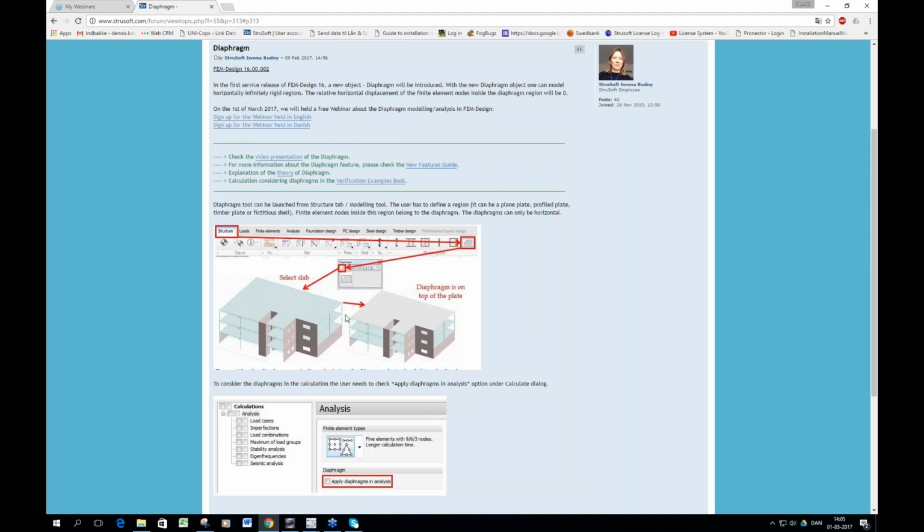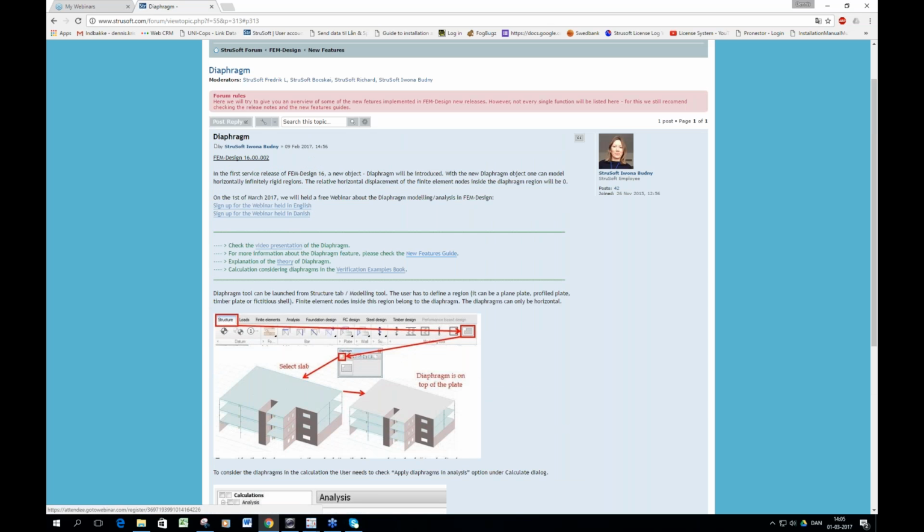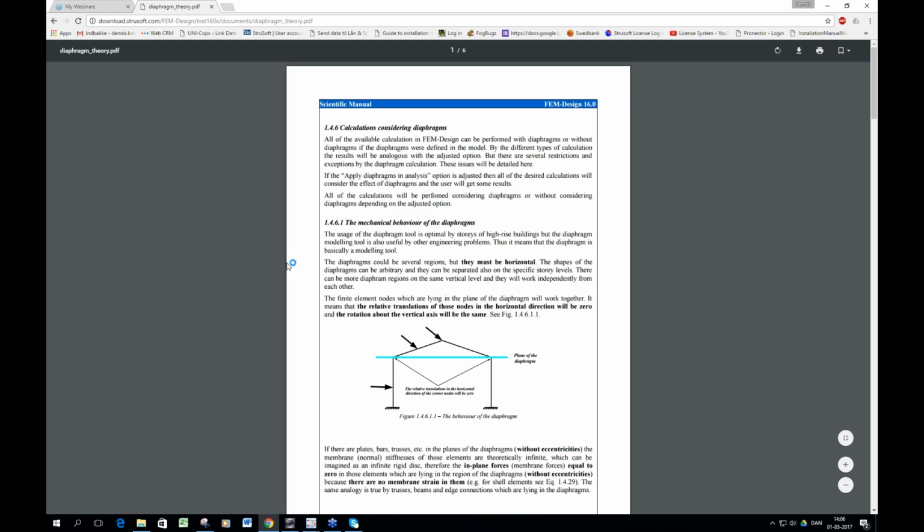You also might have seen our newsletter that has a bit of explanation, but I want to point your attention to the explanation of the theory of the diaphragm. And this is not as frightening as you might think. If I click on the theory here, there are some things you should be aware of with the diaphragm. The diaphragm is a modeling tool to model infinitely stiff horizontal shells. That's basically it.